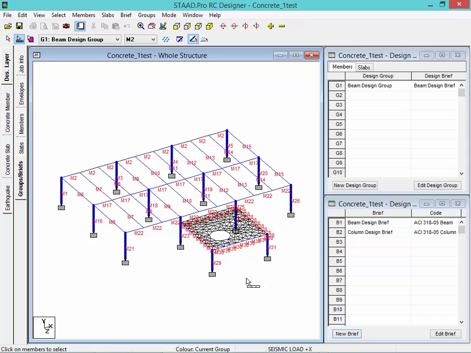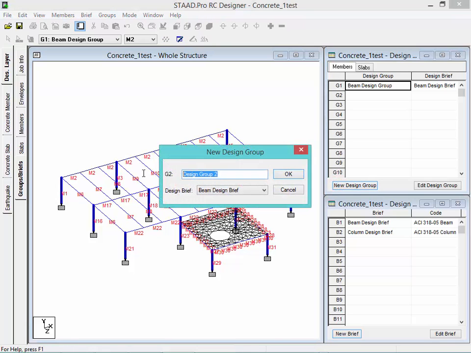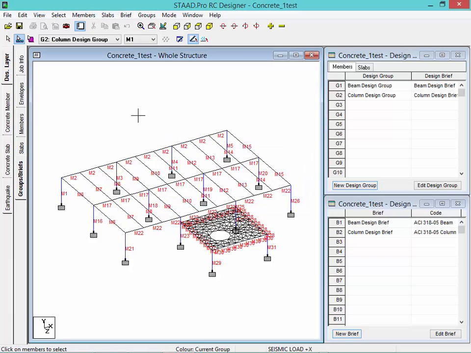Once you've selected your columns, we'll go ahead and click New Design Group. We will go ahead and name it and then specify that this group is going to use the column design brief. Once we are done, we can click OK. Now it is possible for your model to contain multiple column design briefs and design groups if you needed to vary different parameters between different column members.